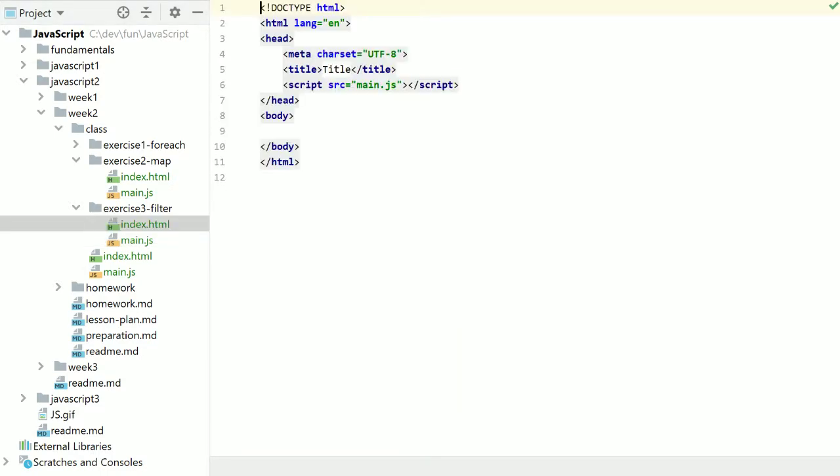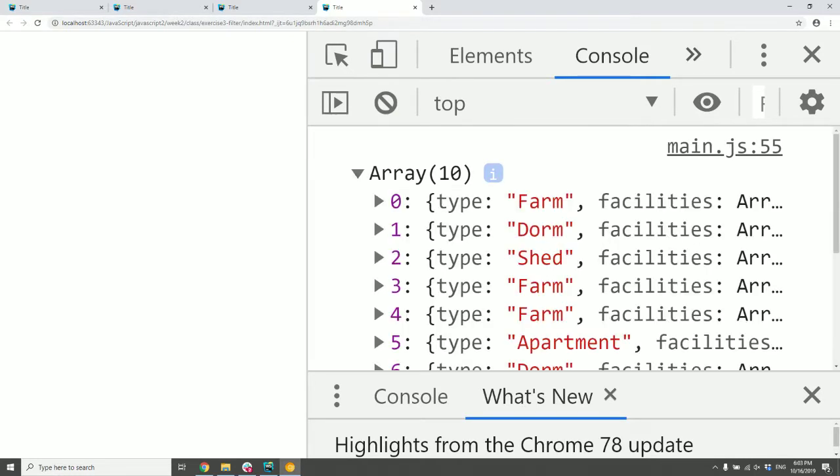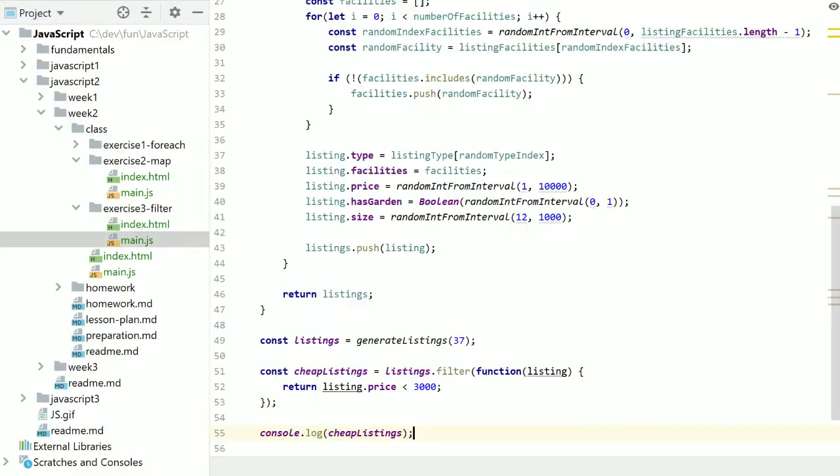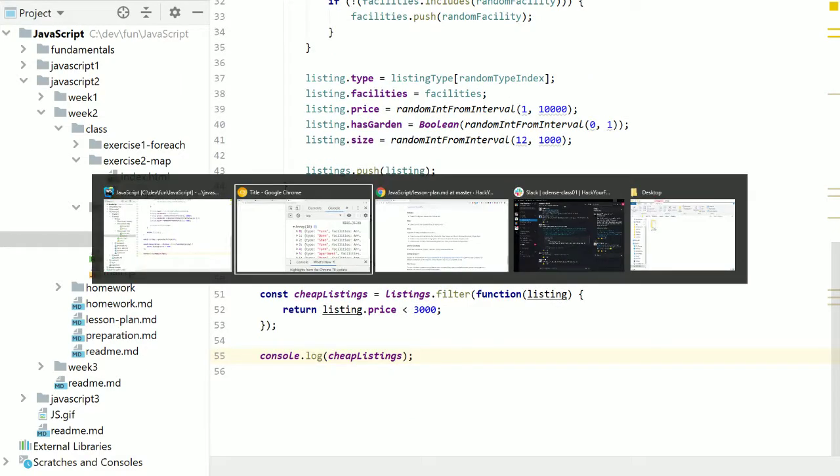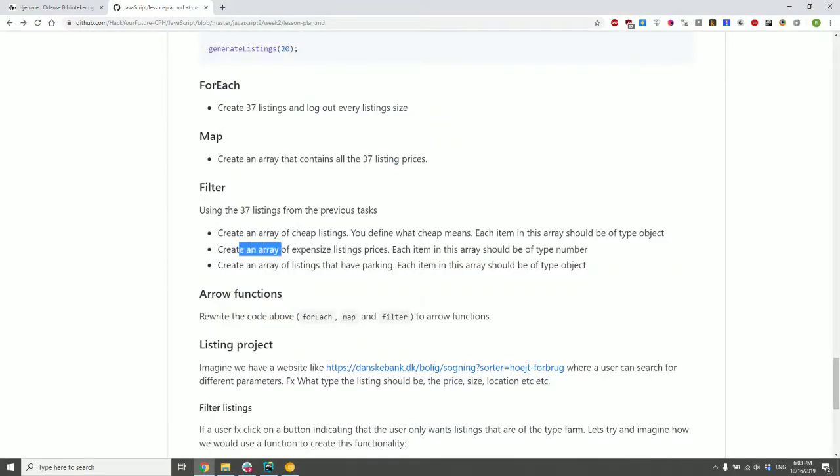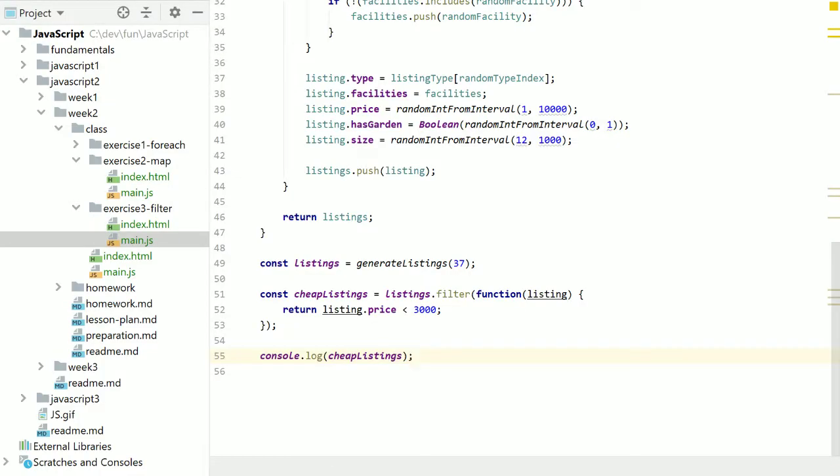And then if we start this, you should see that we get only a few of them. Okay, next part is create an array of expensive listing prices. Each item in the array should be of type number. So that means we don't need the listing anymore, we need the price of each individual listing in the array.